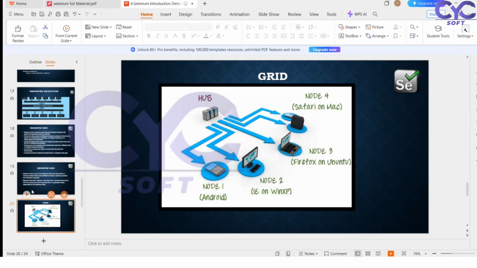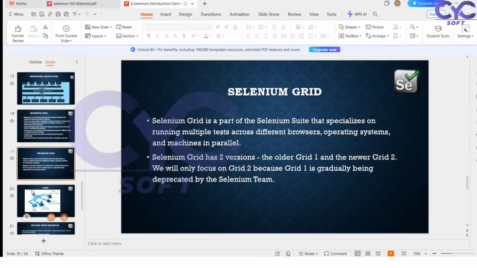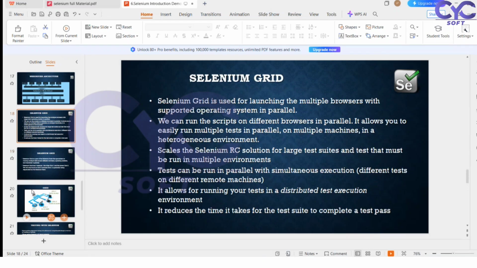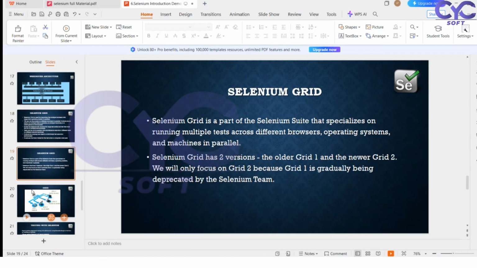Here I can run my scripts in the Android environment, Windows environment, Ubuntu environment, and Safari environment. We can run our scripts on different browsers in parallel, which allows us to easily execute tests in parallel on multiple machines. We can run our test cases in parallel on a single machine. If you want to run on a single system, you can; if you want to run on multiple systems, you can.